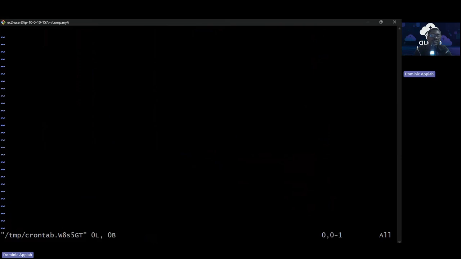Then it opens a text editor for you. So you press insert. Okay. And you can put in whatever you want. Now when you are doing a cron job, there are certain formats that you use. That's the shell. Okay. It is /bin/bash, right? I got that right.